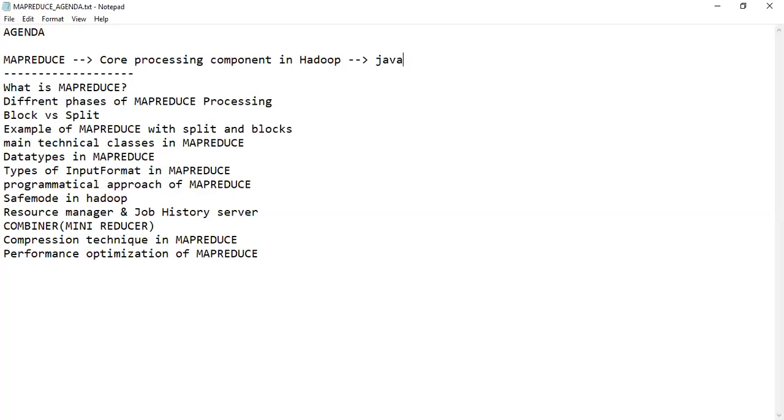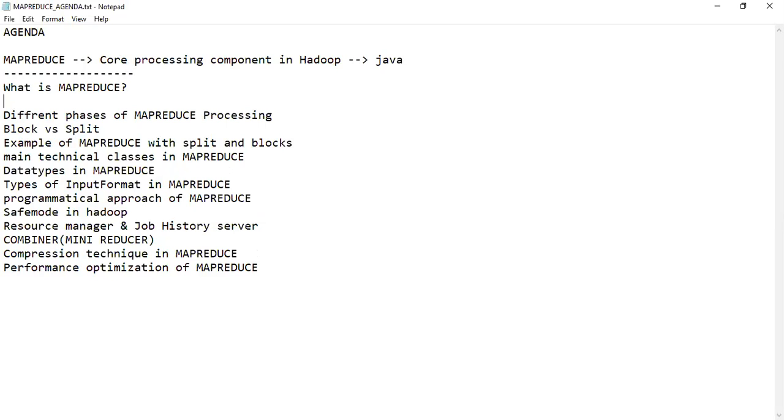Why? Because the Hadoop framework is written in Java only. That's why it gives better performance if you write that MapReduce application in Java. So it is all about MapReduce. Let me write some definitions here. What is MapReduce first?